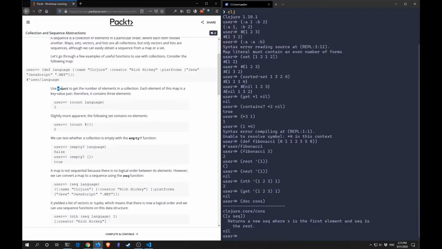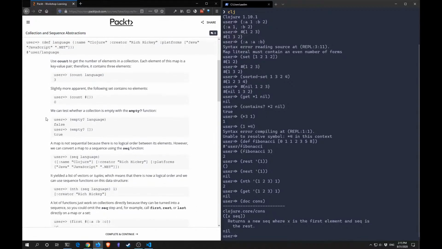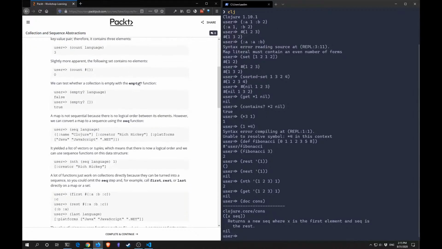Okay, we can use the count function to get the number of elements in a collection or sequence. And we can see if a collection is empty or not.